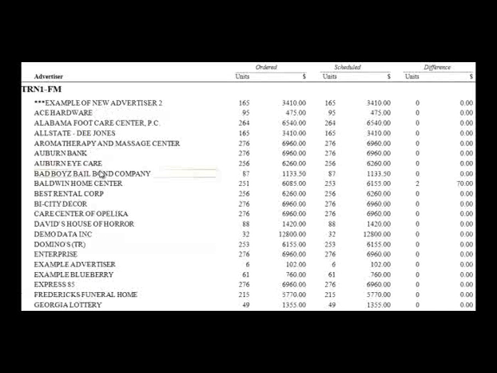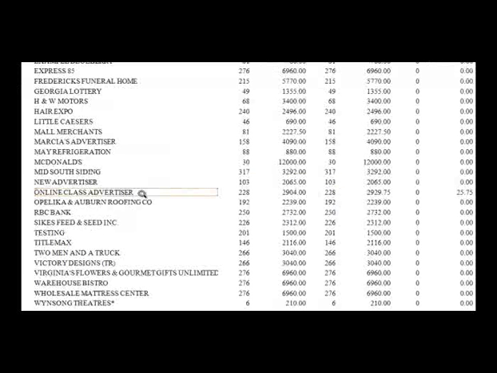And as we look at this page, Baldwin Home Center, 251 spots versus 253 spots. So there were more spots that ran than were ordered. We also have another issue with Online Class Advertiser, 228 spots and 228 spots, 2904 versus 2929.75. What we'll need to do is actually run this report again with discrepancies only.